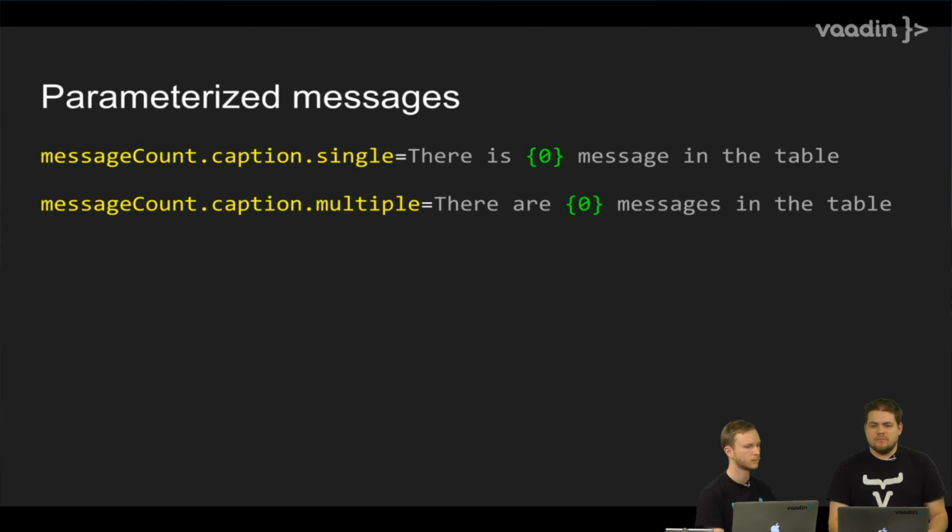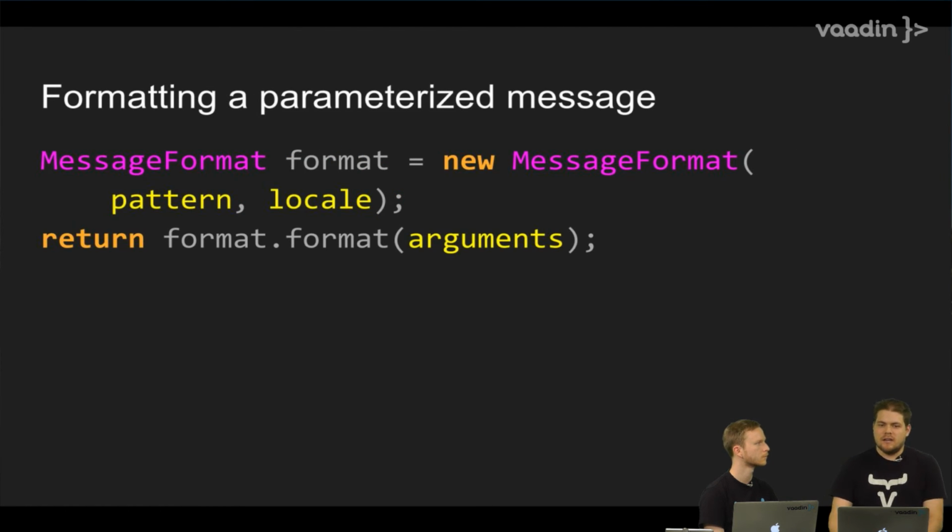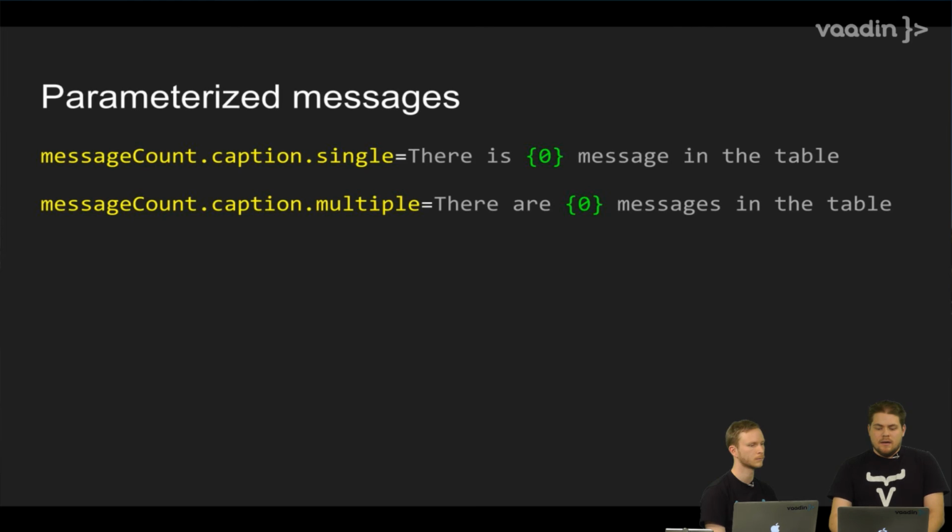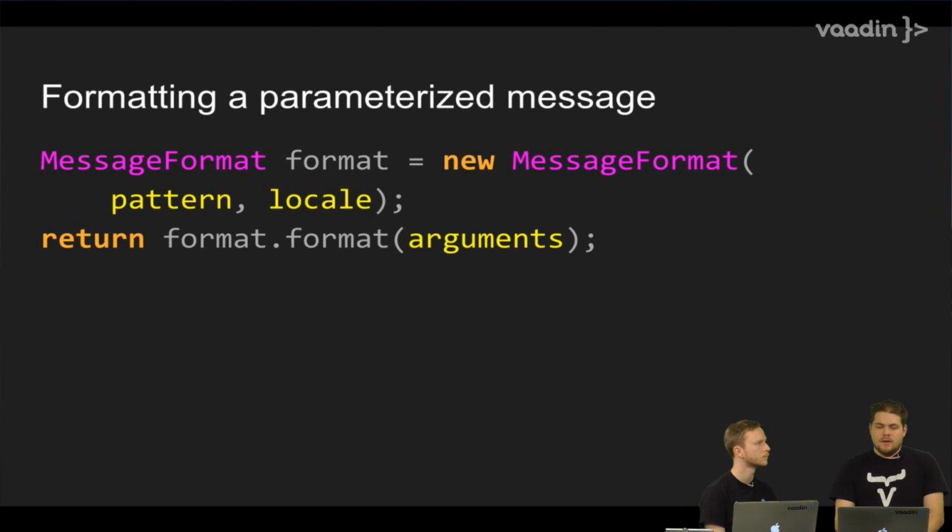In our example application, we have a message bundle which contains 2 lines like this. And the message count caption single contains the singular version, and the message count caption multiple contains the plural version. And as you can see, there is this 0 parameter, which will then get replaced by this number of rows in the table. And the way we actually do this in code is that we use the message format. This is a standard Java class. We create a new instance of the message format. We pass in the pattern. The pattern in this case would be this message string. And then we pass in a locale as well, because we can actually have some special types, for example, dates, numbers can also have locale specific formatting inside their parameters.